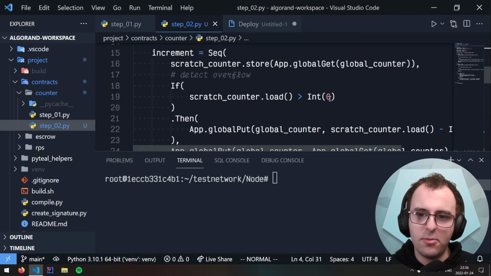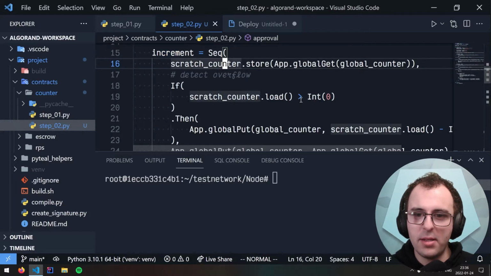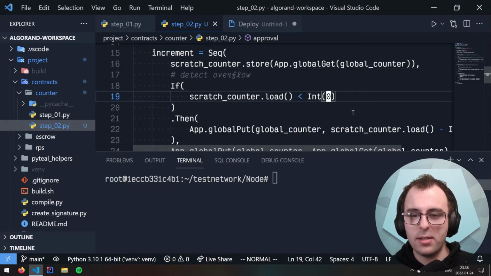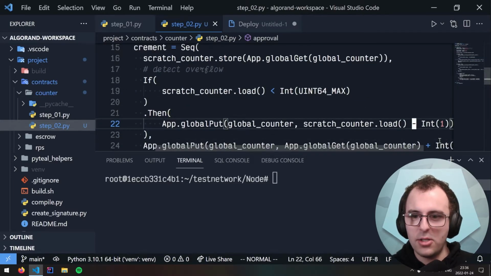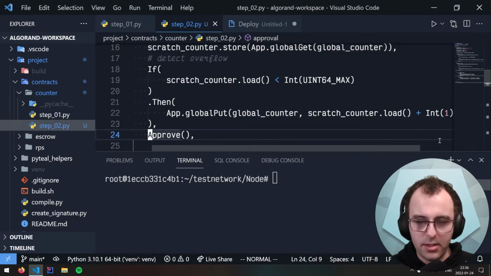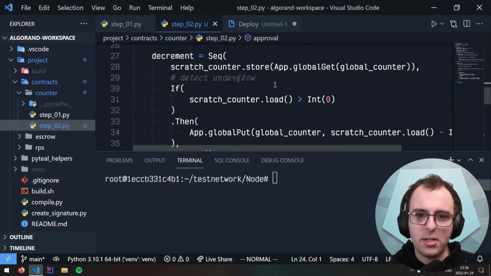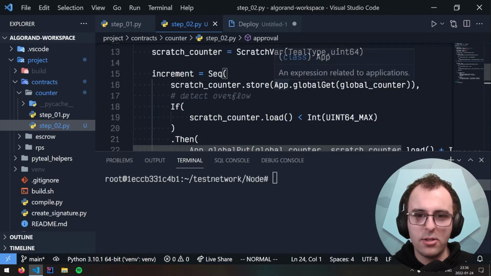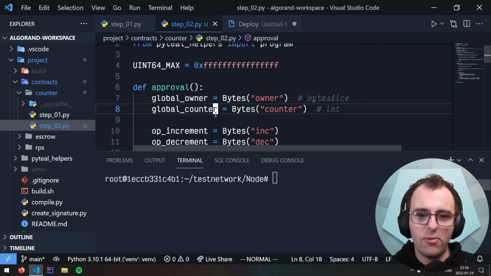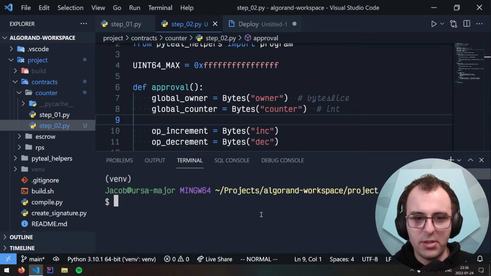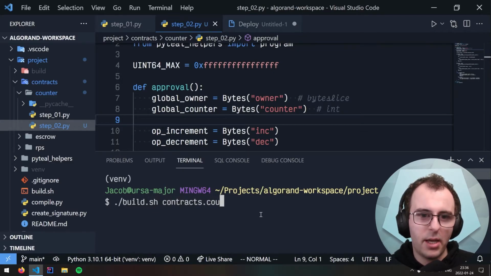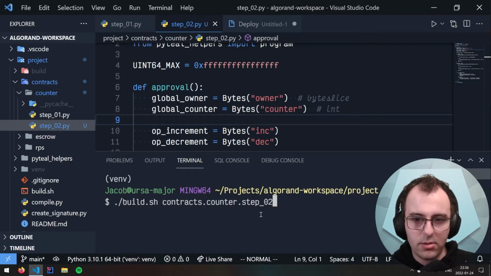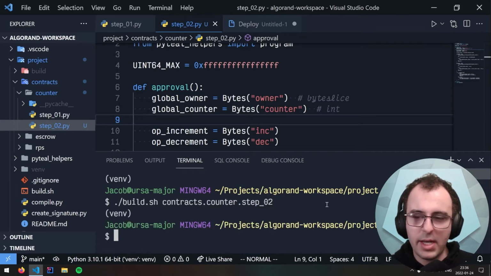All right, so we'll just come over here to our increment method and make sure that our value is less than uint64 max, and change this to a plus sign. Delete that line, we don't need that. Just double check here, everything looks good, and that should solve our problem. So let's build our contract again. We'll say build.sh contracts.counter step 02. Build that.